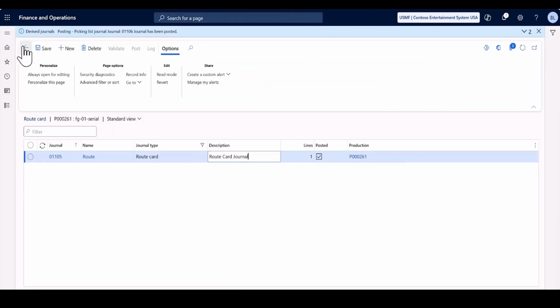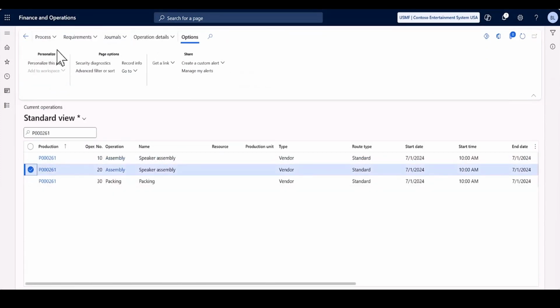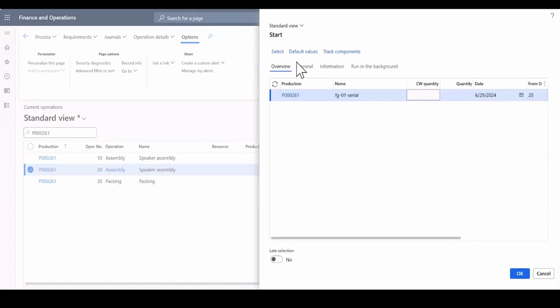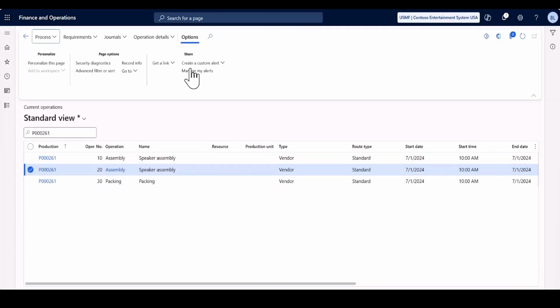Then we just go back and complete the rest of the operations. So we need to start the second operation to consume the semi-finished good produced by the batch order. The same, we start the operation with the quantity, and deselect those auto posting functions. Okay, never do the routing consumption, and never do the BOM consumption. Don't do the posting picking list now. Okay.